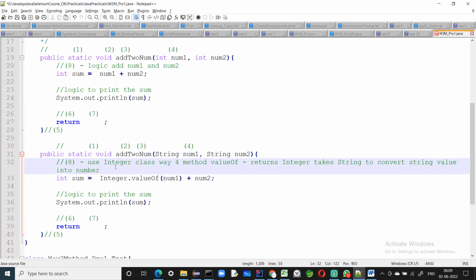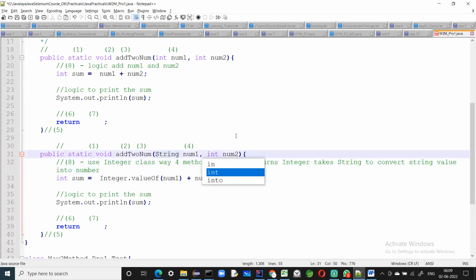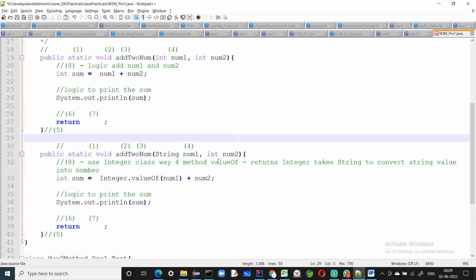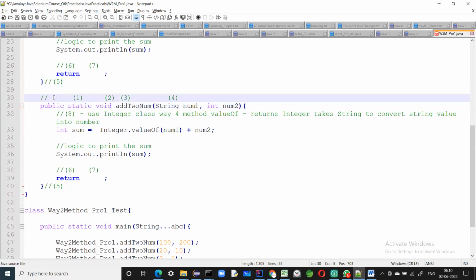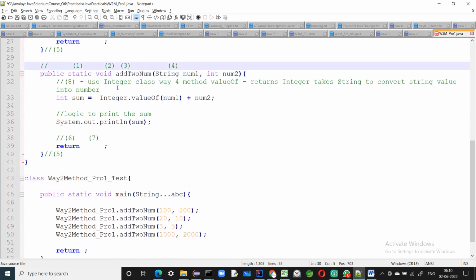You are using the Integer class. num1 also, num2 also I'll convert. Otherwise, num2 I can make string and the other integer only. It's okay, one string and one integer. Got it, guys? So the integer as it is, you can use it, and the other one you can convert. Done. Understood, guys? So way 4 and all we are using, so don't get confused.